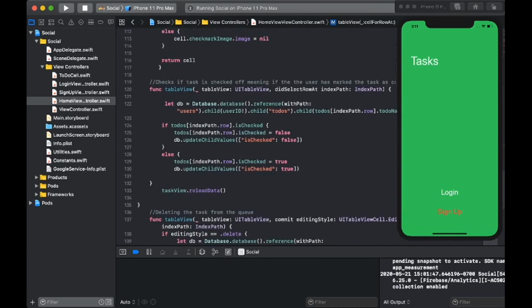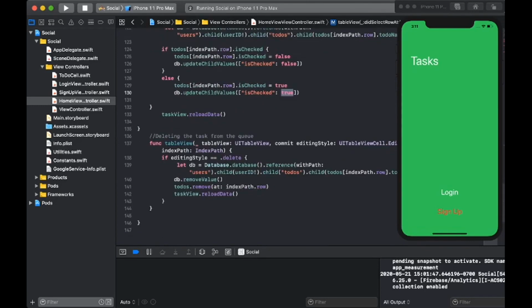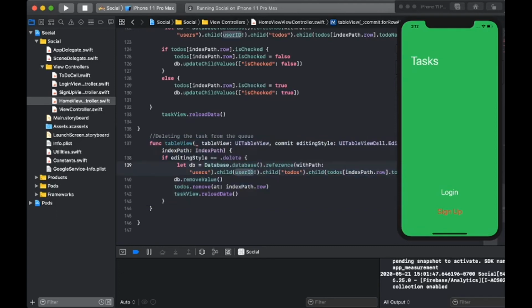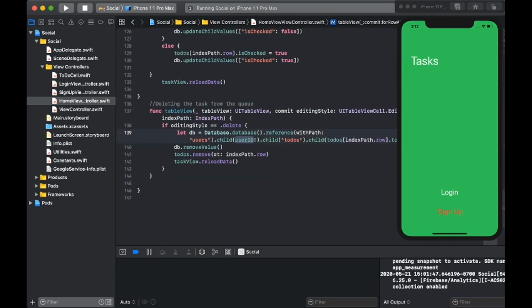And this is going to be taking care of whether the task is complete or not. It is checked as false, but if it's pushed on, it will change it to true. And this part is going to be taking care of deleting stuff from the queue. So it's going to go into the collections and the to-do, and it's going to remove that from the database. And after that, it's just going to move the tasks up, and it's going to delete the top one.